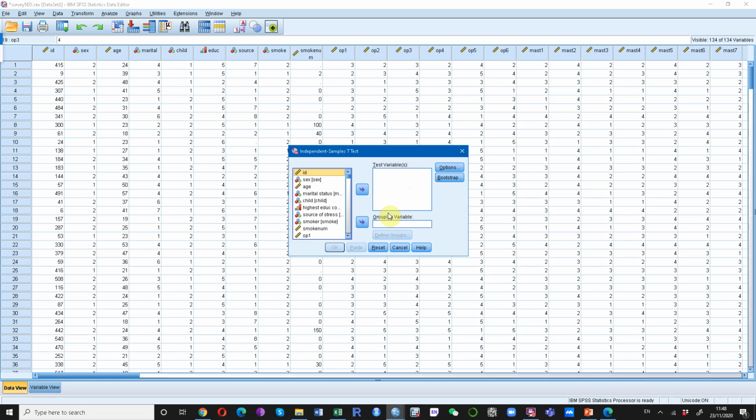It's just how SPSS works. So here the test variables are dependent variables. Test variables in this case is the self-esteem. The grouping variables are actually the independent variables. So we're going to use gender as the grouping variable.